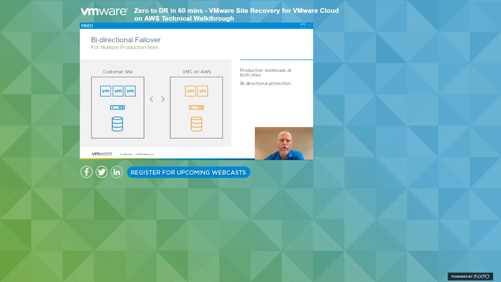We also, and I mentioned this before, support bi-directional failover. So if you have VMs running at the on-prem site that you want to protect to VMware Cloud on AWS, and other VMs that are running in VMware Cloud on AWS that you want to protect on-prem, you can support that bi-directionally as well.